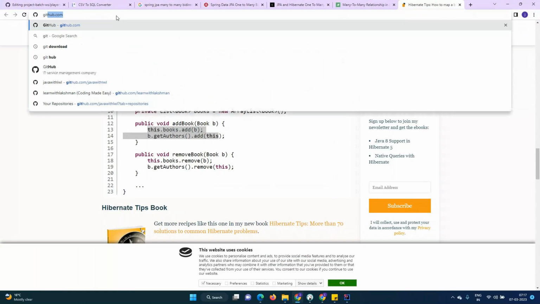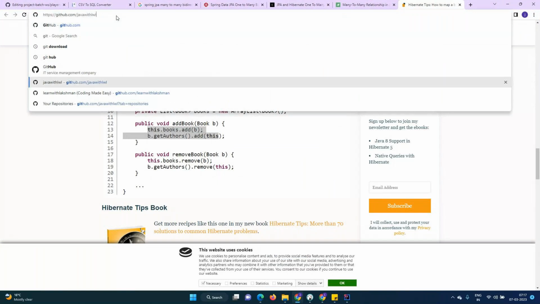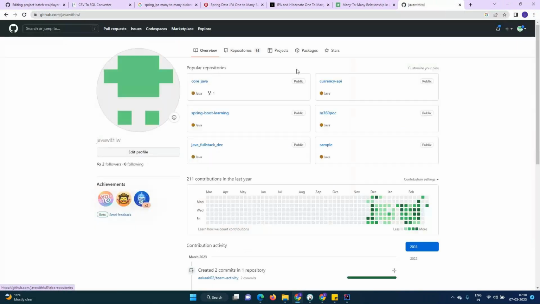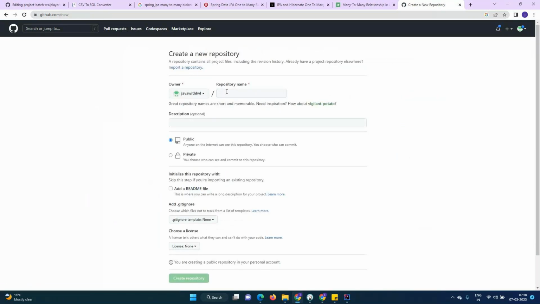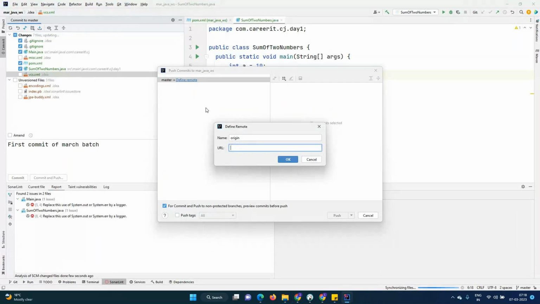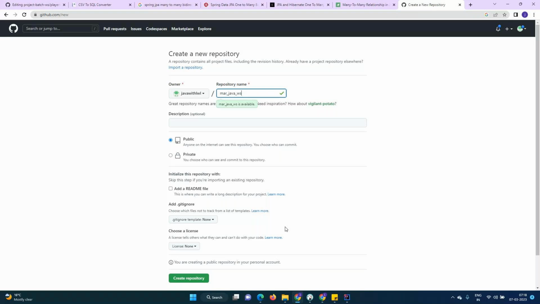Now here in my GitHub repository, this is my GitHub repository. I'm going to create a new repository here. This is the Java March underscore Java underscore WS workspace. This is the name of that project. I'm going to give it here and create a repository.